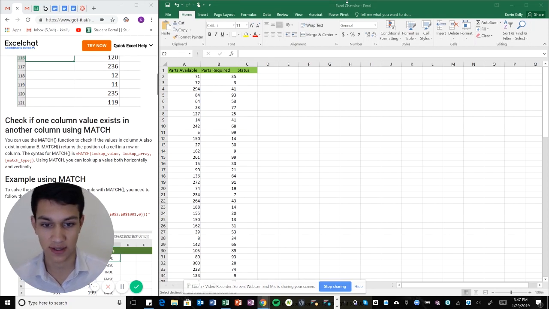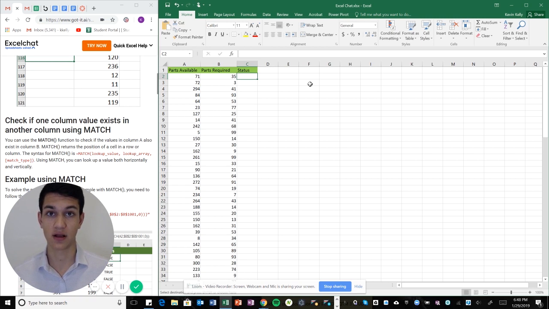So as you can see here, I have an Excel spreadsheet. I have column A, which is parts available, and column B, which is parts required. These are just random numbers I put in here to demonstrate the functionality of the MATCH and VLOOKUP options. So what we basically want to identify is, is there a value in A, like 71, for example, that matches a value in column B, which would also be 71? And we're going to insert our formula under status, and we're going to have it say TRUE for yes, there is a match in the other column, or FALSE for no, there's not a match.